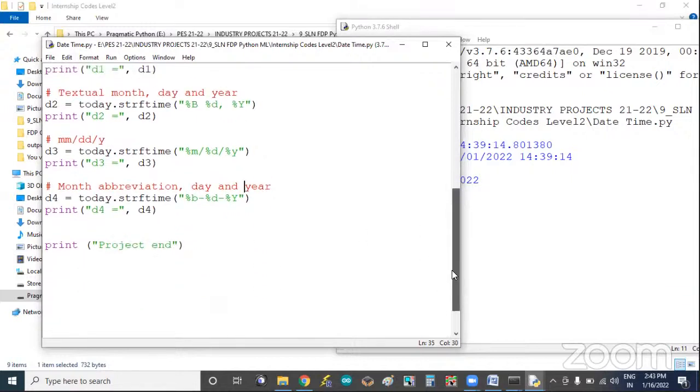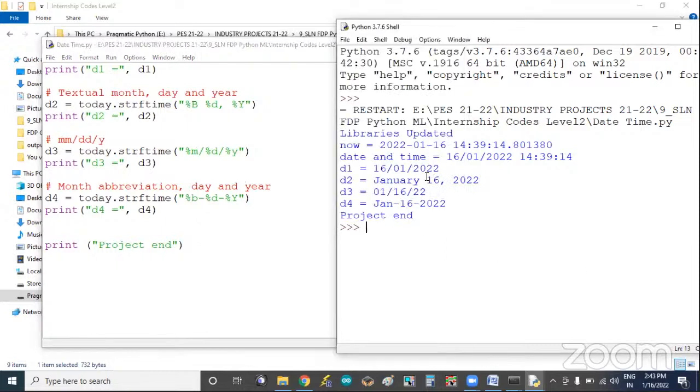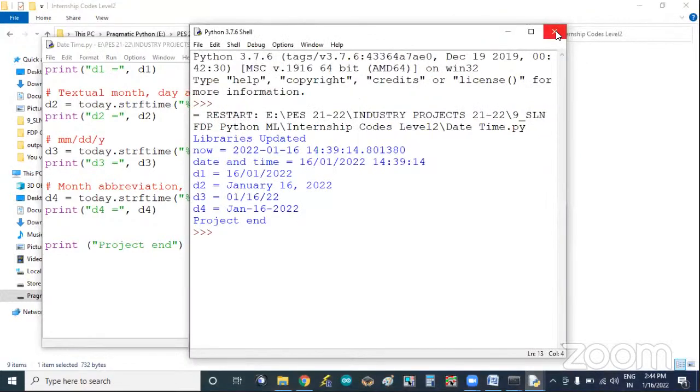So nothing special in this code, only different types of printing format we can see. As per the project requirement, any one format can be used with respect to date and time.